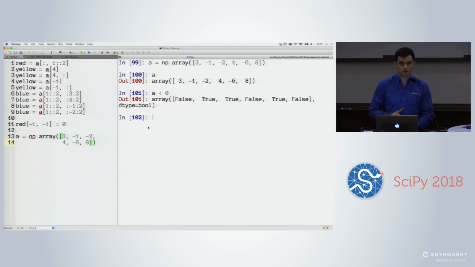This creates a new array of type Boolean. I could give it a name. I'm going to call it negatives. I don't have to give it a name, but it's a bit more readable. And then I could use that mask to select a subset of data, just the data that's negative.